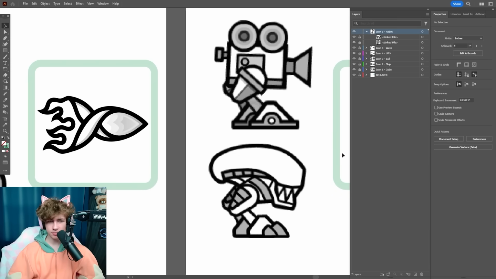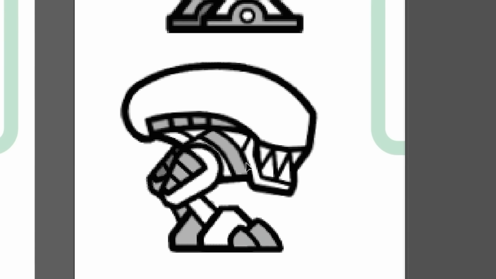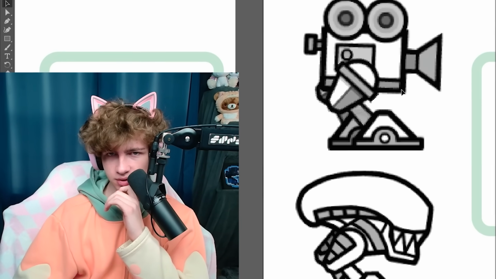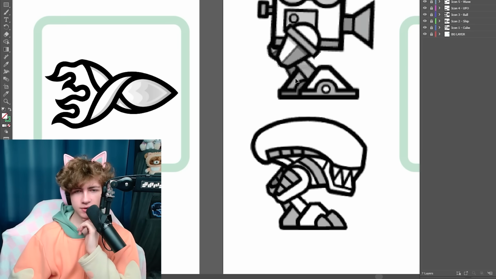The things that I think are the most important to keep on both of these icons are probably the film reels and the shape of this xenomorph and his teeth. I would also like to incorporate this front part of the camera as well though. And I'll definitely keep the feet from the camera because that's more interesting than the claws.